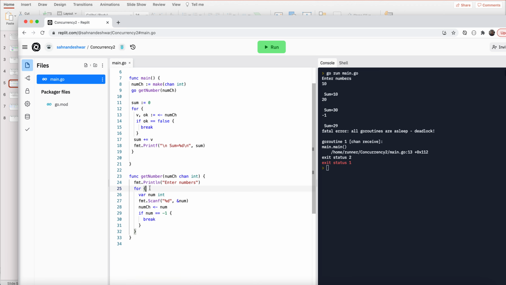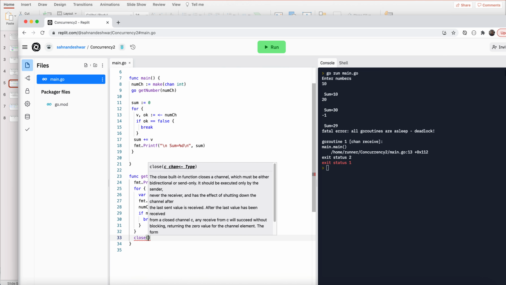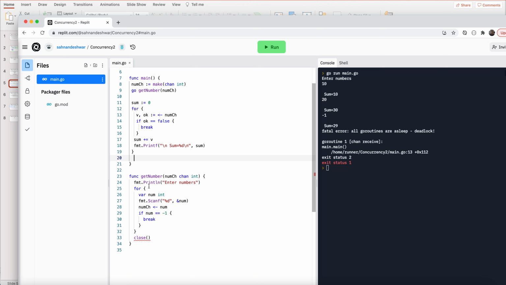So when we come out of the for loop, what we do here is just close the channel, numch. So when we close the channel, what happens? This piece of code, that is the main, or you can say that's a routine, will understand that there is nothing in the channel, and that will be false, and it will come out smoothly. Let's try to run this and see.